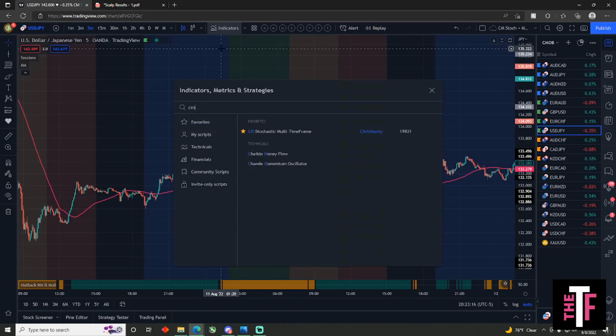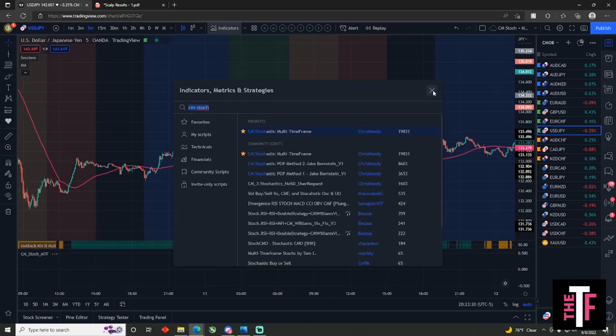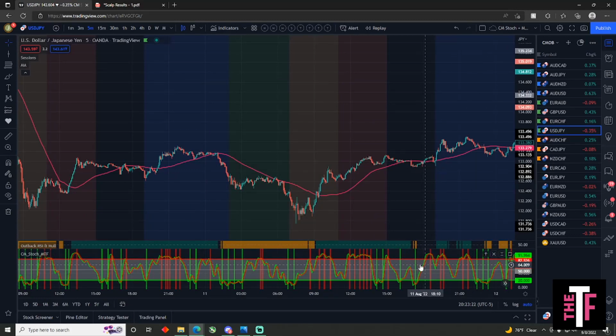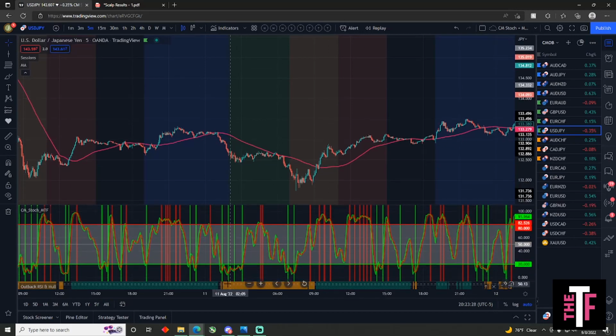And then last but not least, we'll be adding the new additional indicator, the CM Stochastic multi-time frame indicator. And what I'll do here is if you highlight inside the indicator, I'll actually move the pane up and I'll make this a little bit bigger so it's easier to see. I like keeping the Outback oscillator at the bottom because I don't look at the Outback oscillator until the end when I'm about to enter the trade. This is my final confirmation.